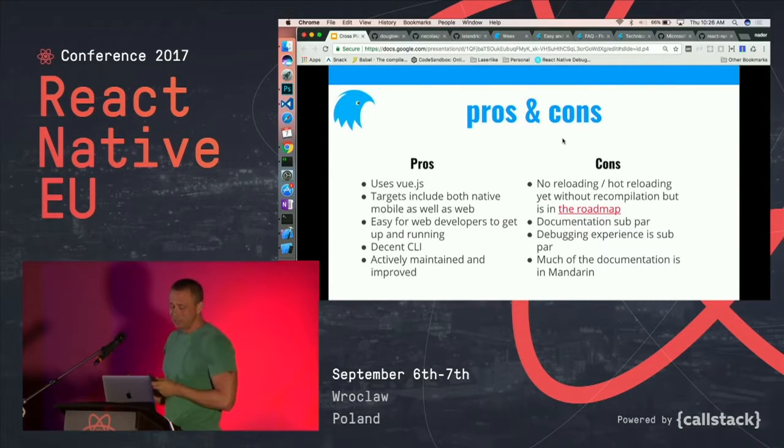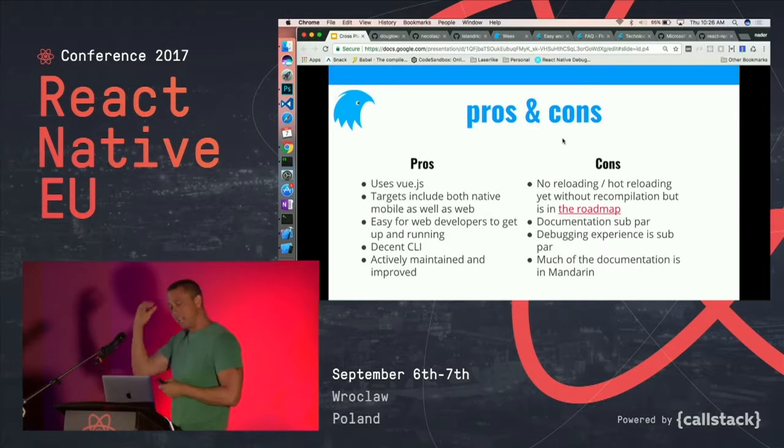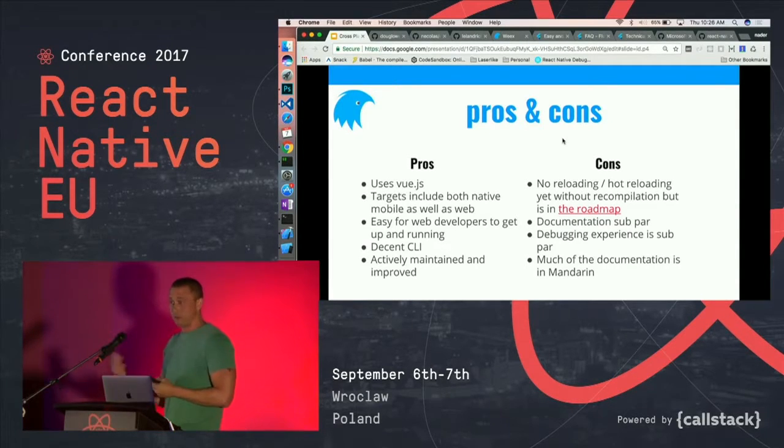It is very actively maintained and improved. So if you go look at the repo, there's a lot of action going on there. A lot of people are using it. It's very popular in Asia. It's not as popular here in the United States yet. I'm not sure if it will be because you'll hear about the cons here.